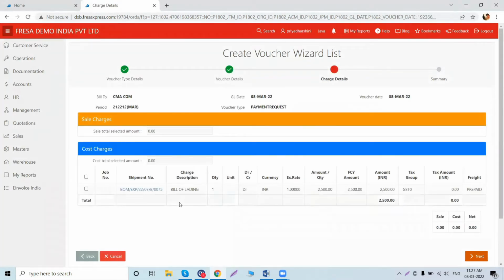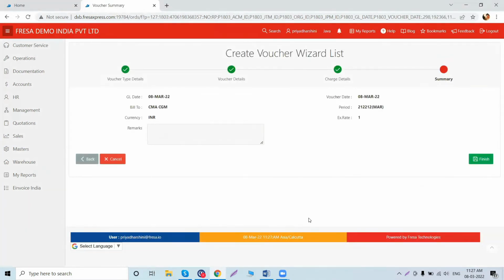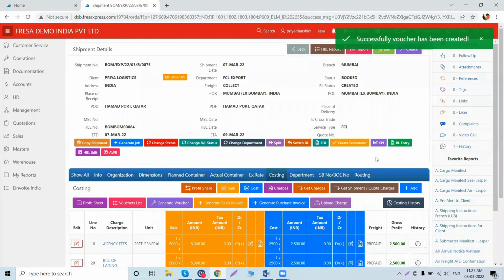As we are going to generate a payment request for this particular charge, we have to click on the checkbox provided here. After ticking the checkbox, click on the next button. So this is the summary of the payment request we have created. If you want to edit anything, then click on the back button, or else click on the finish button. Now the payment request has been created.